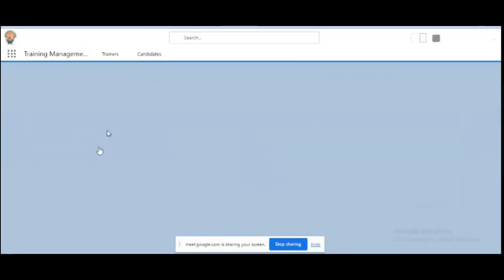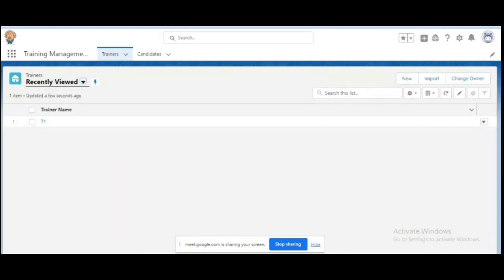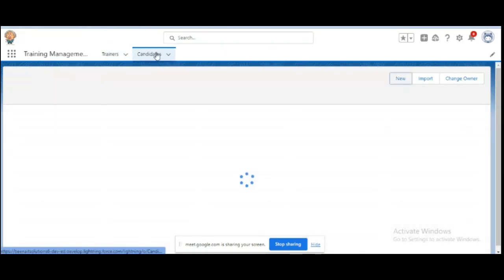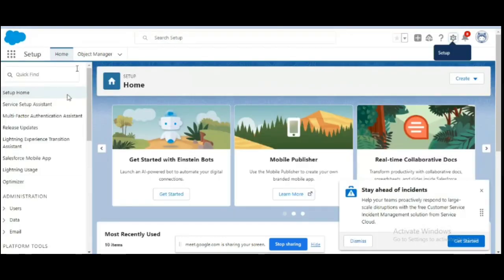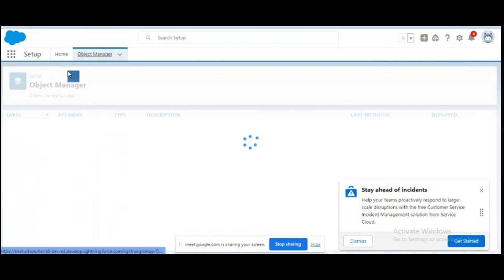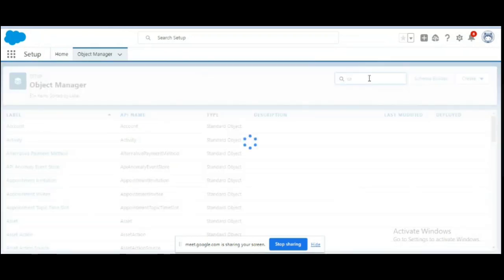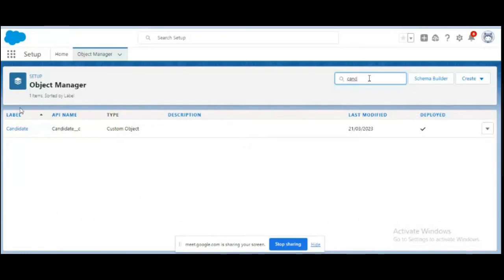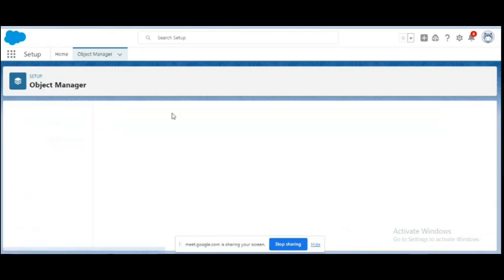So let us now implement our use case. What is there now? We have trainers, we have candidates. Now I'm going to Object Manager. I'm going to open the candidate page. Here, Fields and Relationships.